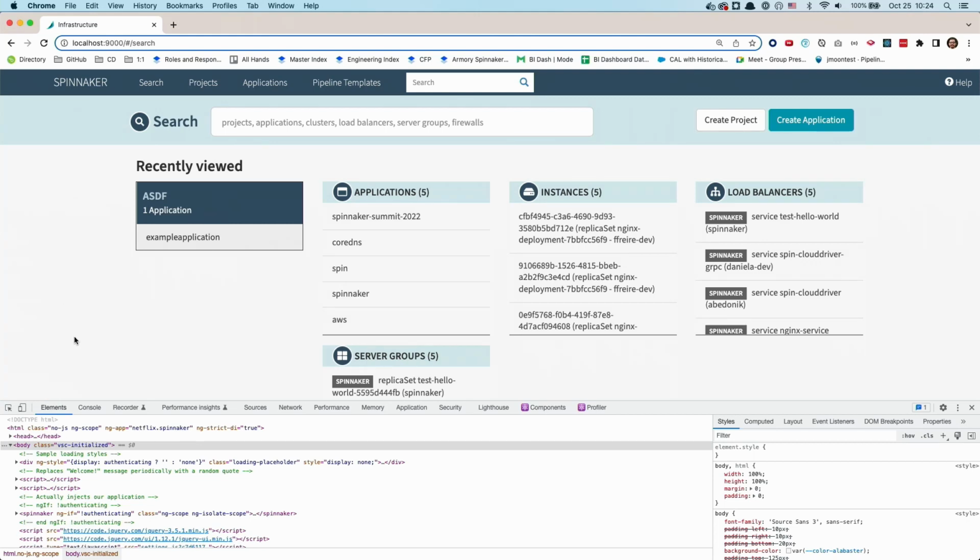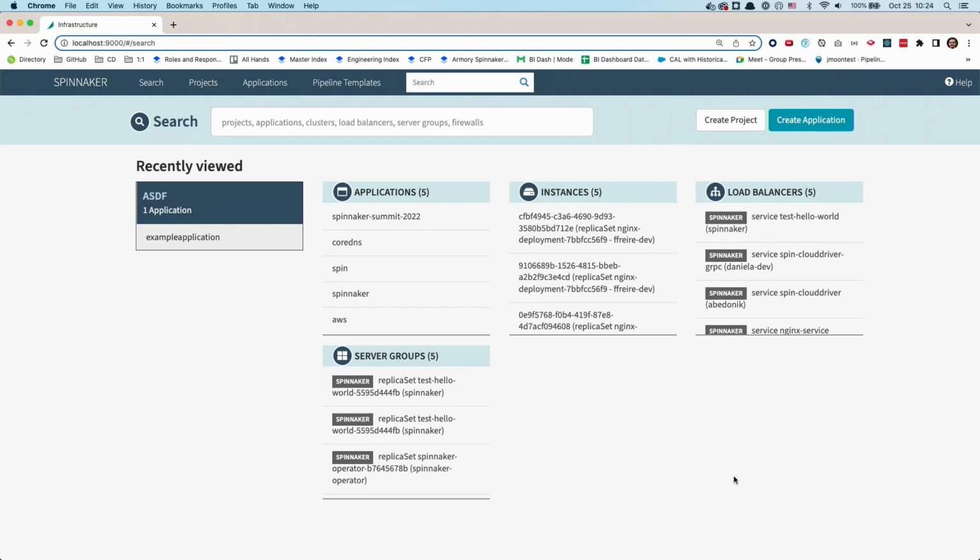So this is a variation of what you're going to see if your Spinnaker is working correctly. What's going on here is that I've got a cache from a different cluster that I port forwarded to my local machine. So these are resources that are just going to be from that other cluster. They won't actually be able to navigate there. So what we've got is the base Spinnaker UI.